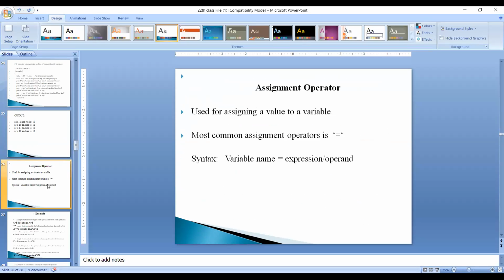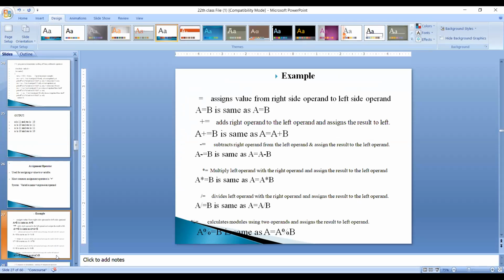Next one is the assignment operator. You know that the assignment operator is only one, that is equal. Single equal is called the assignment operator. If we want to give any value to a variable, we will use the assignment operator. That I already explained.